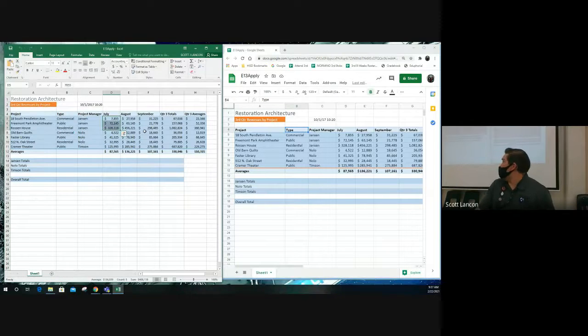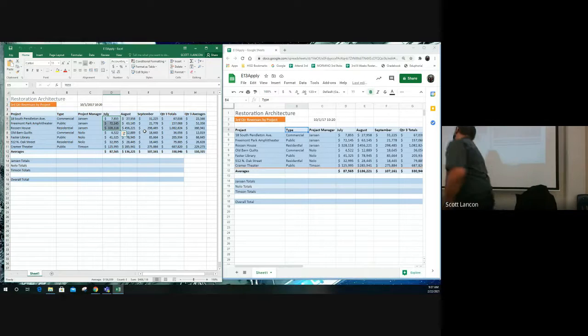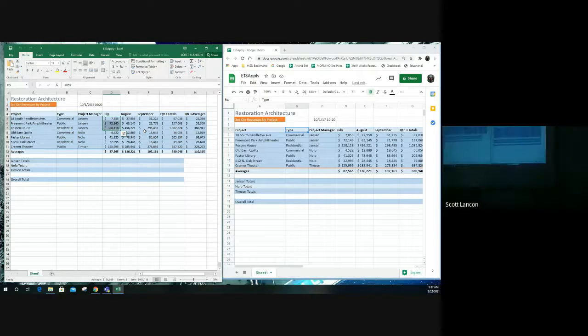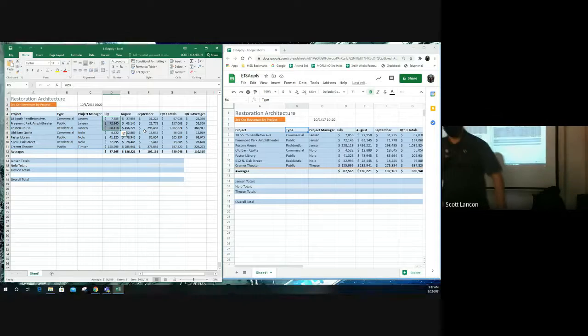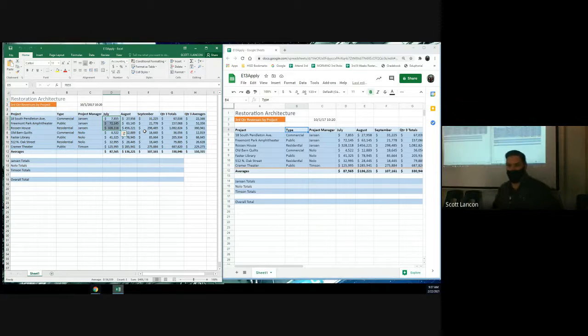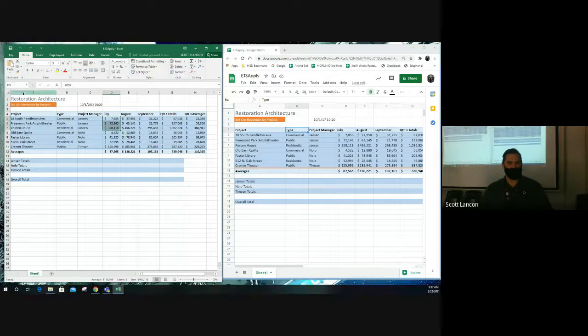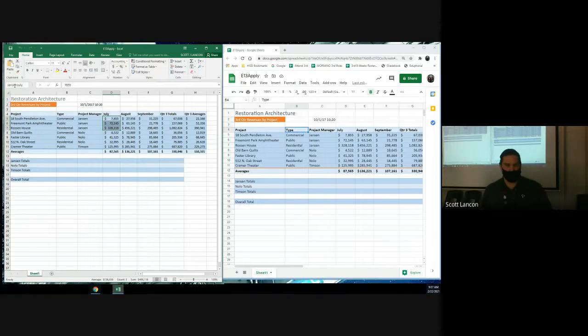Okay, here in July. Might be a little hard to see. Use the name box to assign the name Jansen July to the range. So here is the name box. Just go ahead and type in Jansen July. All right, press enter. Now this area is known as Jansen July.